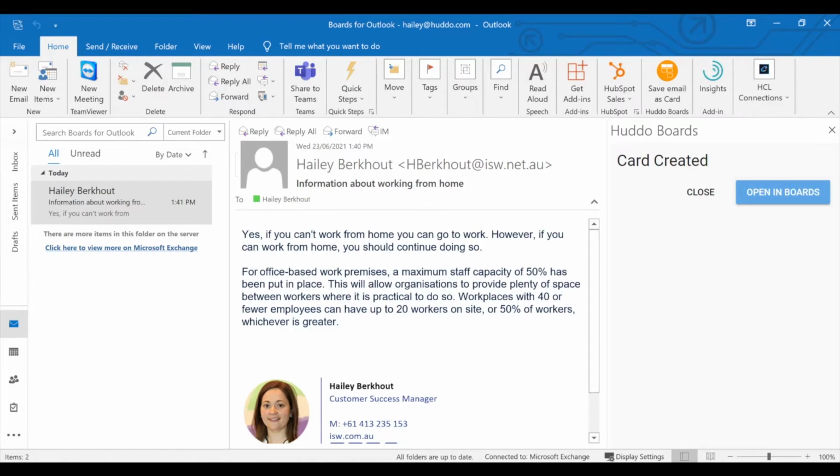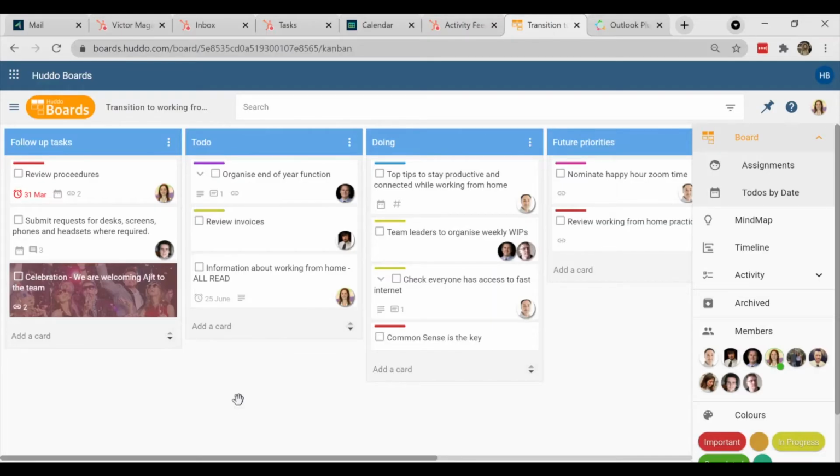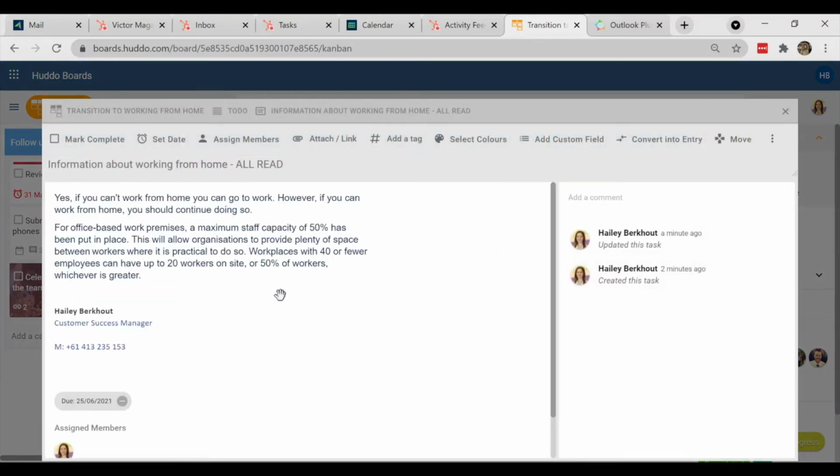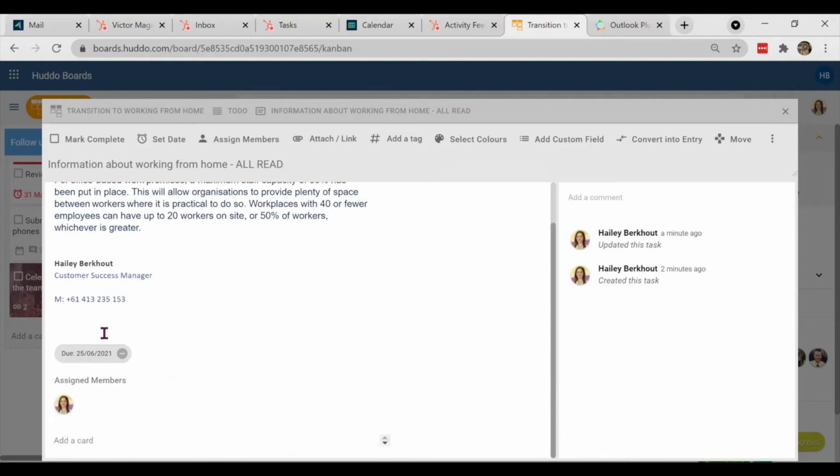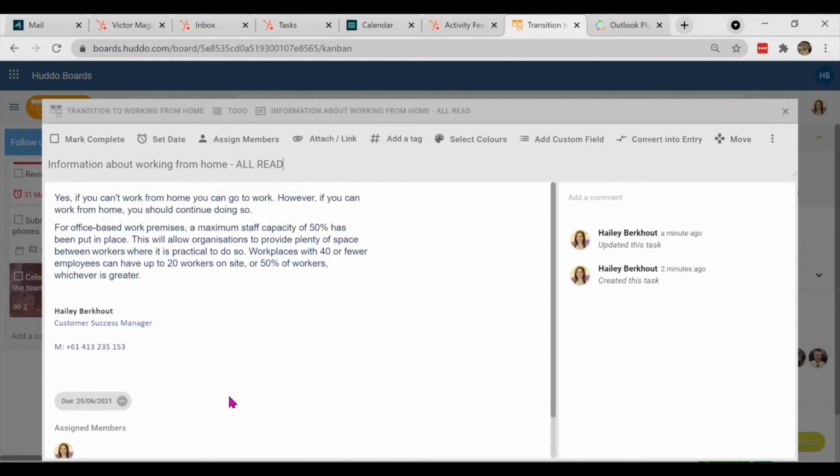But let's have a look at what that looks like. As I mentioned, I'm sending it to this transition to working from home board. I popped it under the To Do list so I can see it here. I can see that it's got a due date, 25th of June, and also it's been assigned to myself. If I click in, we can have a look at what this looks like. We've got the title of the card here, and this is the extra information that I added in. We've got the body of the email, due date, and assignment.